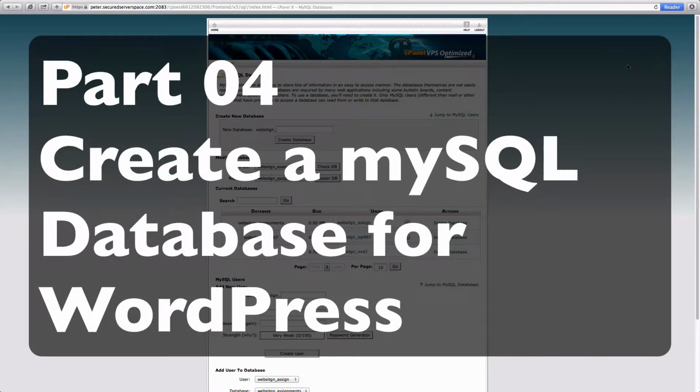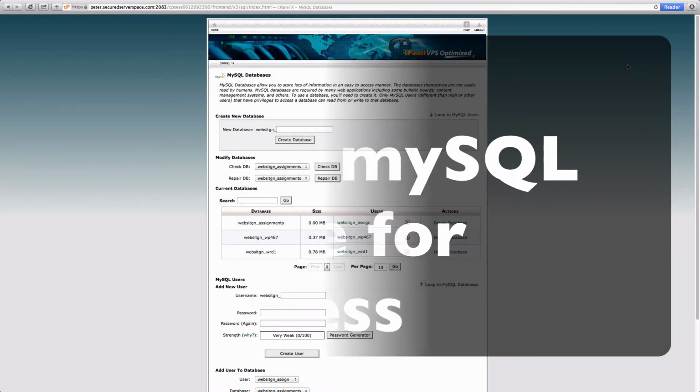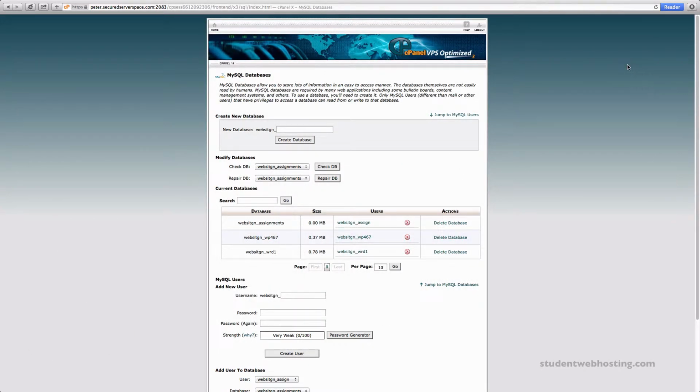Once we've uploaded all of our files to the web host, the next step is to create a MySQL database. Now you can do this via the cPanel inside of your web hosting account. So you'll just log in to cPanel on studentwebhosting.com and then navigate to the MySQL Databases section.